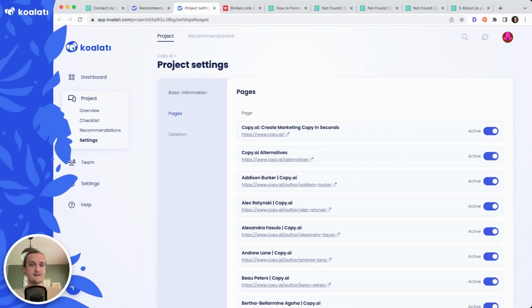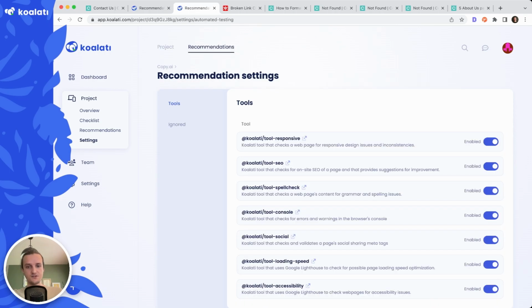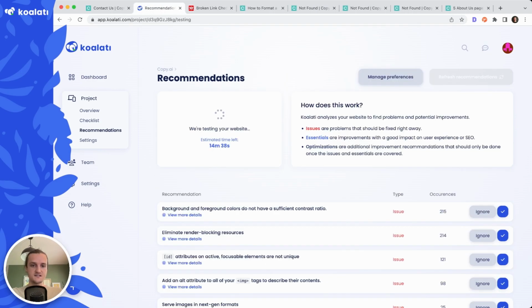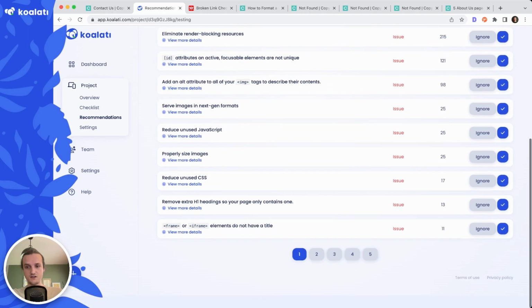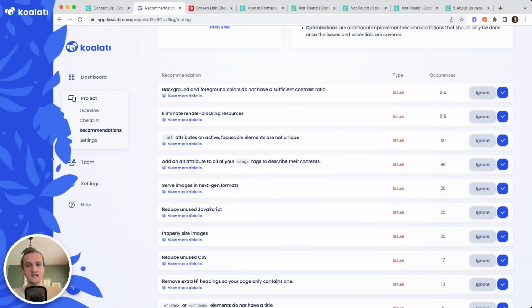scan every page using different tools, as we can see here, to see what can be improved, either for on-site SEO, responsiveness, loading speed, accessibility, social optimization, lots of stuff. And it's still running right here, but there's a lot of results to go through. So once again, accessibility is the first thing that comes up here. Background and foreground colors do not have a sufficient contrast ratio.